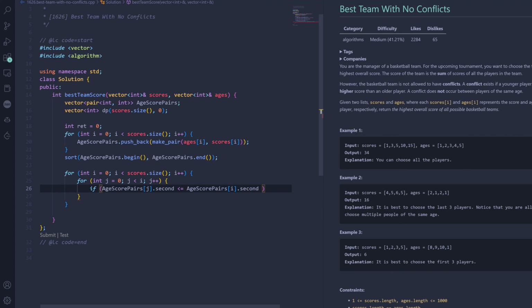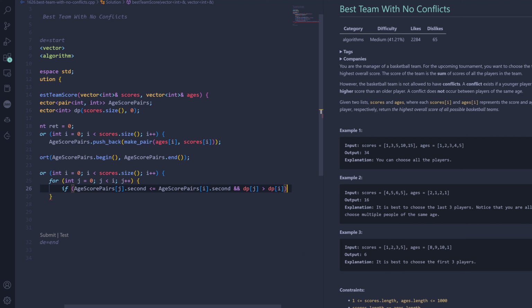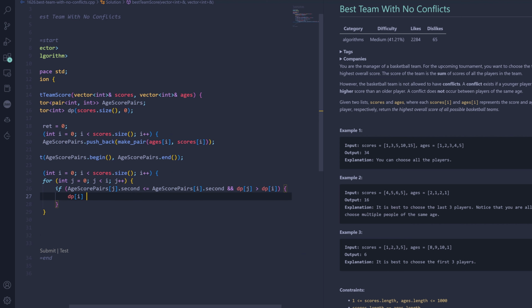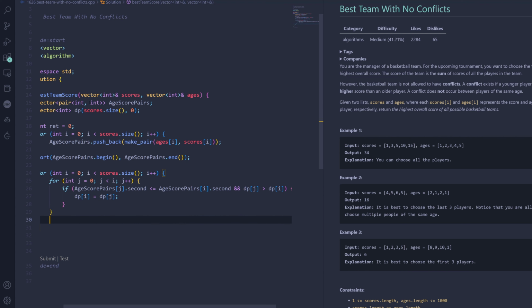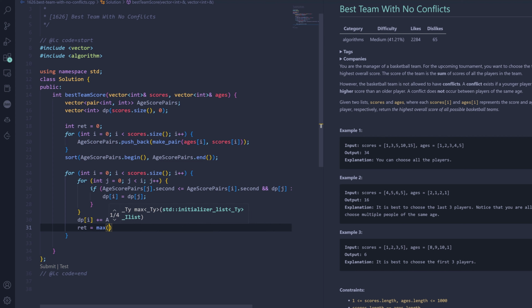So if this team is already better than the best team that we've found, so dp of j is greater than dp of i, then we're going to change the dp to this. So dp of j. Okay, so after we finish considering an individual, so we've looped through j, then we need to go ahead and add this individual's score to the DP, because we're going to include this person in the team. And then we want to check to see if we found a new best solution. Just like that. And that should actually be it.